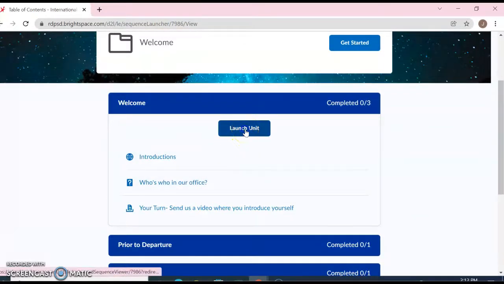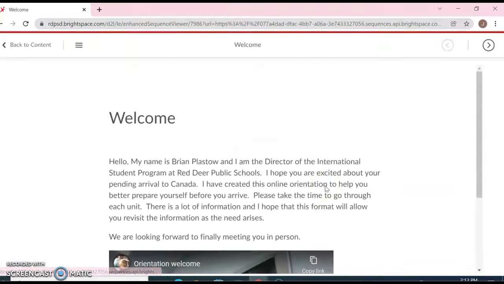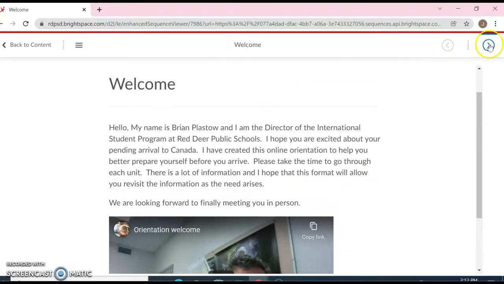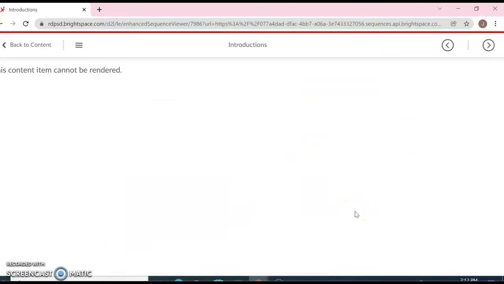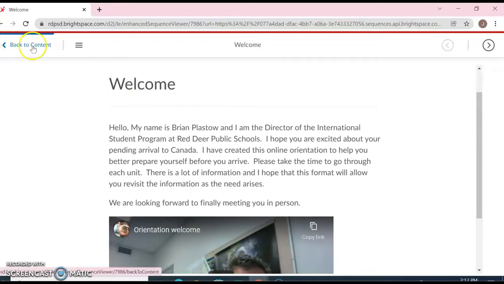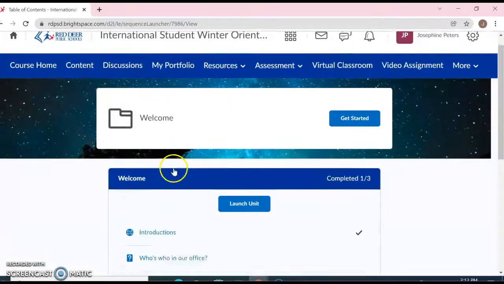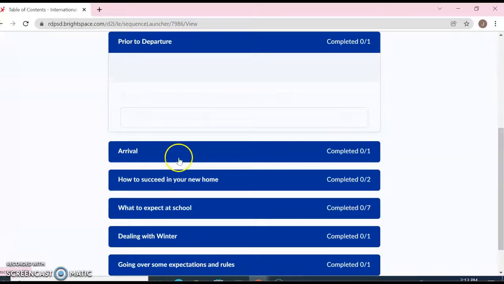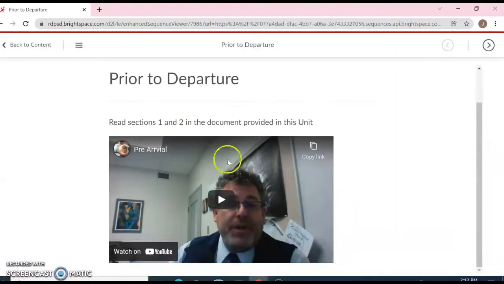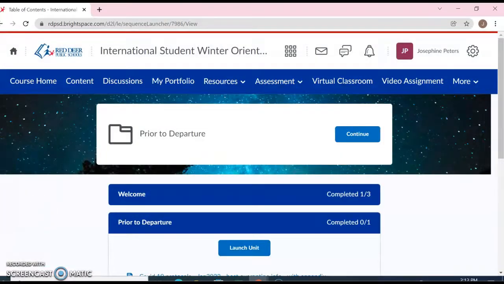And you basically go into each unit and launch the unit. There's some information there, and then you just simply go on to the next page like that. All right. Well, looks like I have a technical difficulty there that I'm going to fix. But basically, that's all you have to do. You go into each bit of content, launch the unit. I have a little video explaining what goes on. And after that, it's pretty self-explanatory, and I think you're going to be just fine.